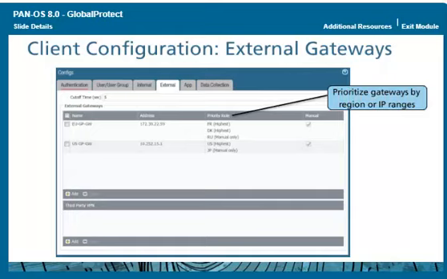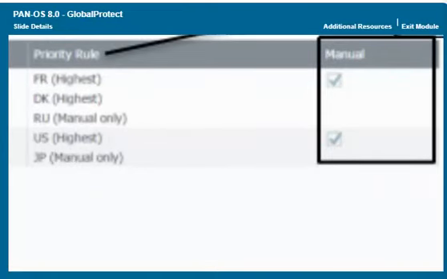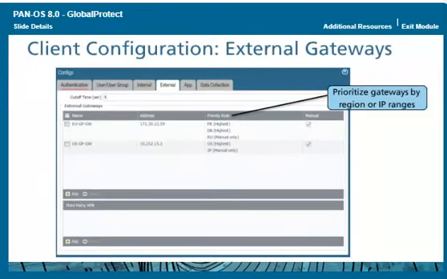Select the manual option when you want to allow users to manually connect to or switch to the gateway. The GlobalProtect agent then will have the option to connect to any external gateway that is configured as a manual selection. When the client connects to the new gateway, the existing tunnel will be disconnected and a new tunnel will be established. Gateways set as manual only are not used during the automatic gateway selection process.